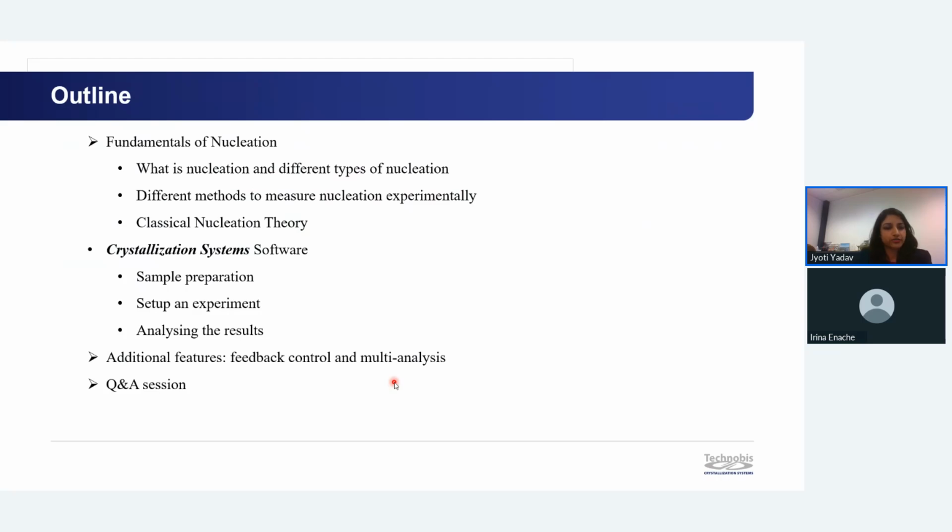So for the training, first we will go through the fundamentals of nucleation, which will include what is nucleation and different types of nucleation, then different methods that can be used to determine the nucleation experimentally. Then we will look into the basics of classical nucleation theory and what equations are used for classical nucleation theory. Then we will go to the software, the Crystallization Systems Software, and we will learn how to prepare the samples and how to set up an experiment for induction time measurement and how to analyze the results.